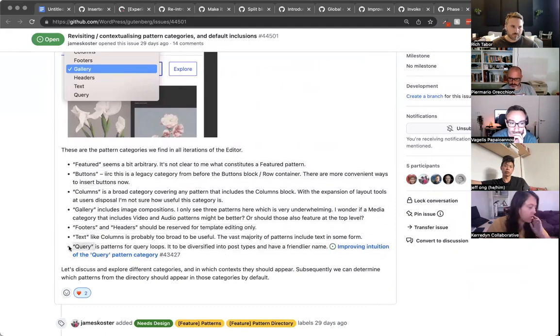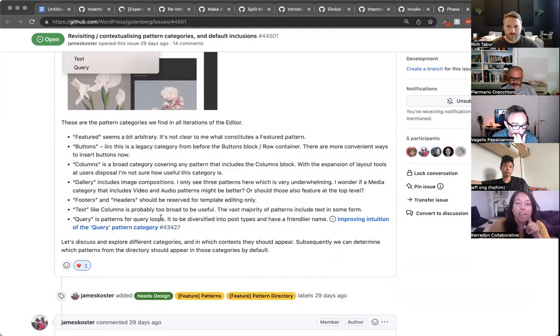And query is probably one of the most common things people are going to want to use for patterns, especially since the query loop is pretty complex. You want to show your posts or your products or whatever with ease, and having it be such a technical name and so confusing, when patterns are meant to make it easier, is really ironic.